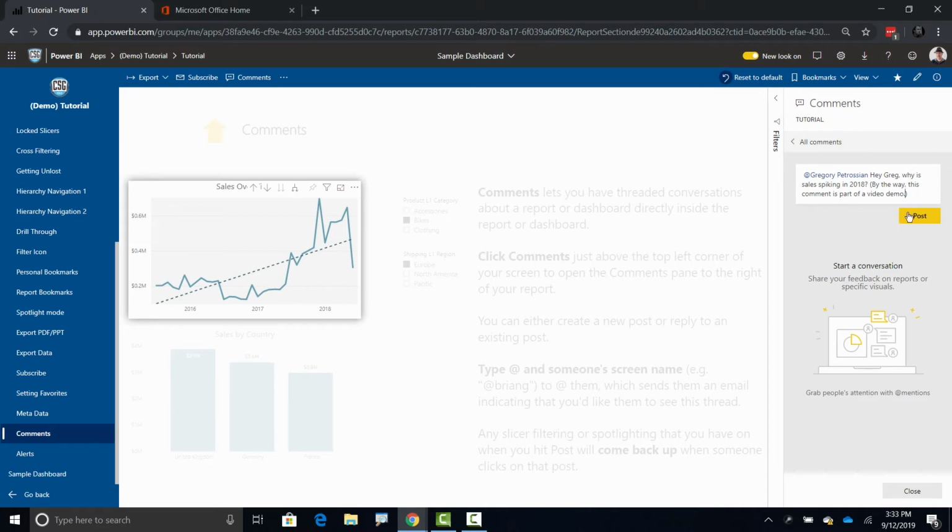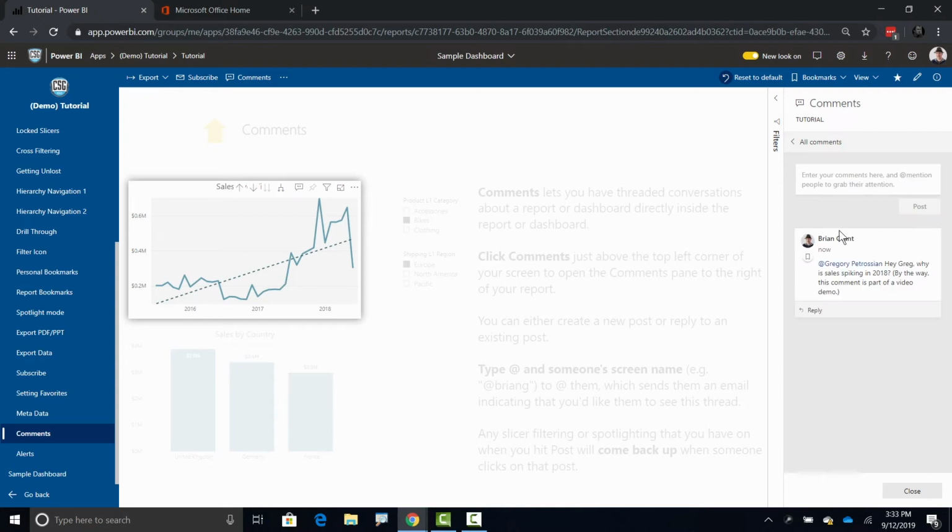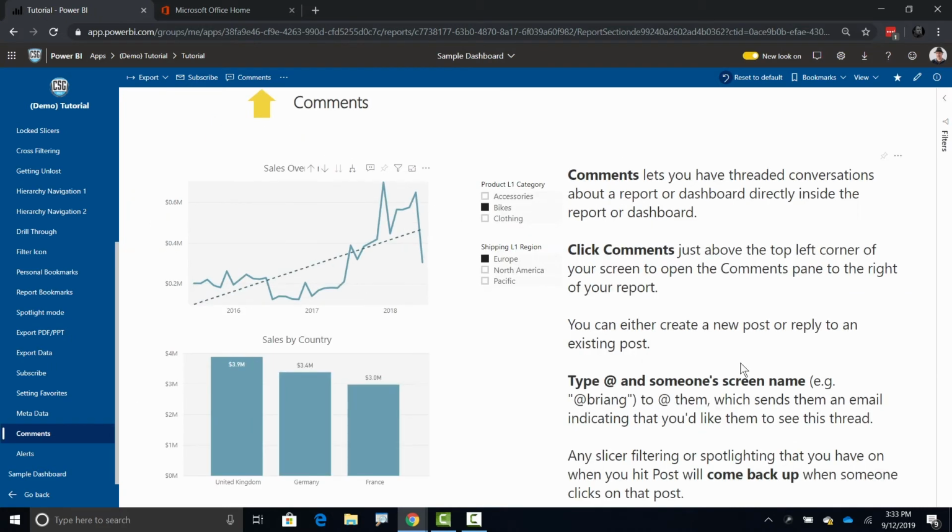And when I hit post, not only do I have this post here in the comment section, Greg gets an email saying, hey, by the way, you've been mentioned in this report, and they get a little link that'll bring them right to this comment so they can see what I'm talking about. And also, this bit's kind of important. Let's see. I'm going to go ahead and hit close, right?